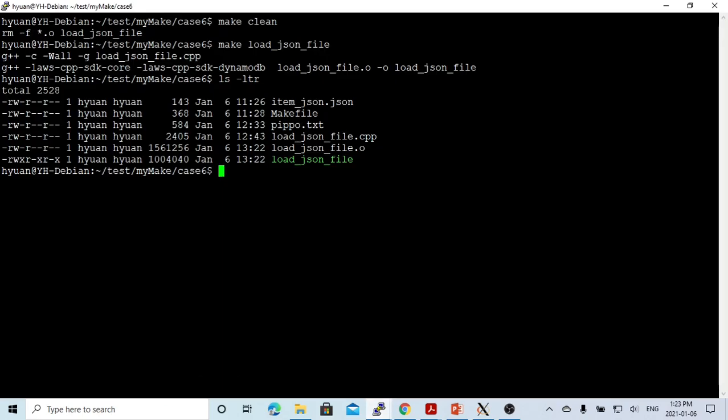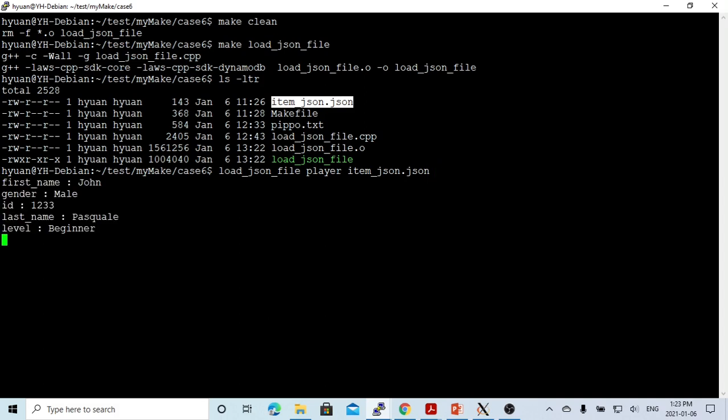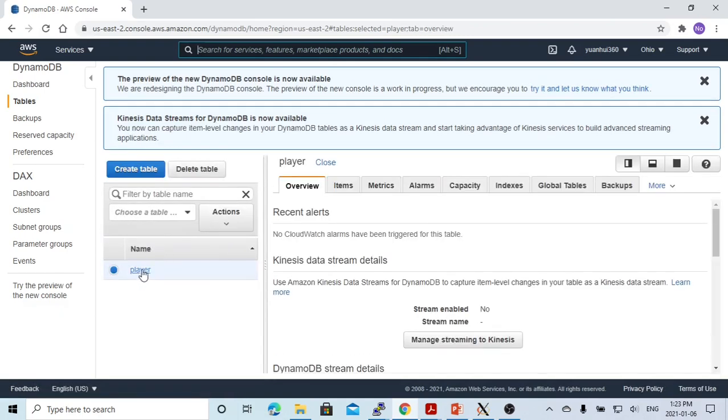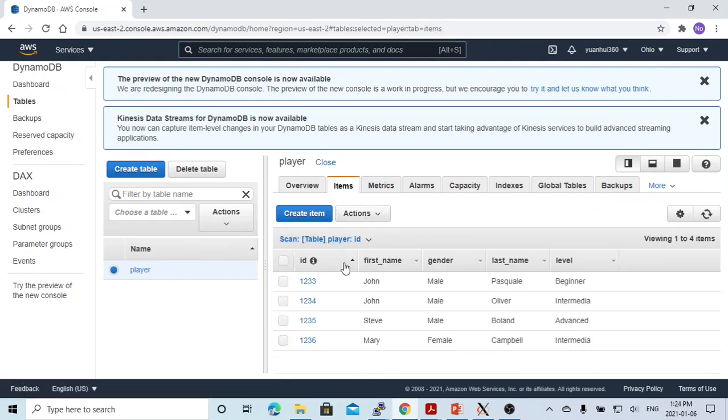So now we try to load with our program. This is called a JSON loader. PLAYER is the table name, followed by the JSON file. You can see we printed out John, male, 133, last name Pasquale, level beginner, and we got a successful load. Let's check on our AWS. Let's refresh, go to the table PLAYER, and go to items. Scan the table. You can see now we have 4 records, including 1233, John, male, Pasquale, beginner.